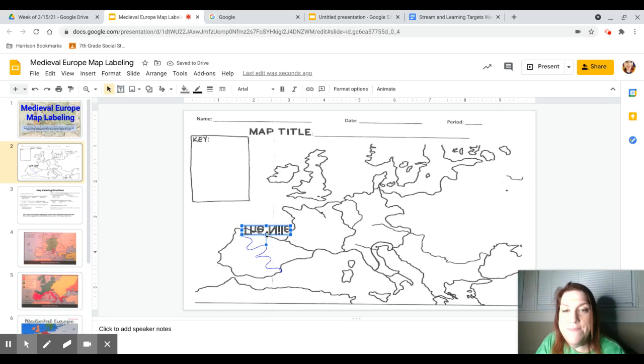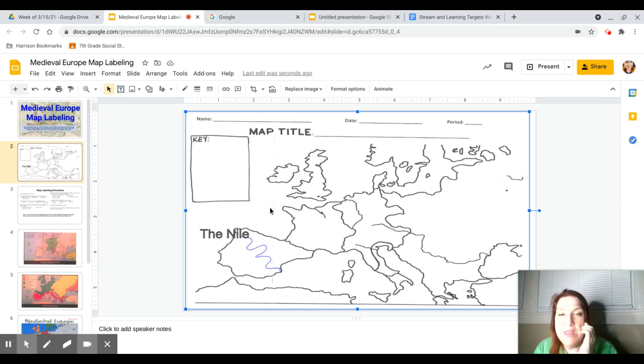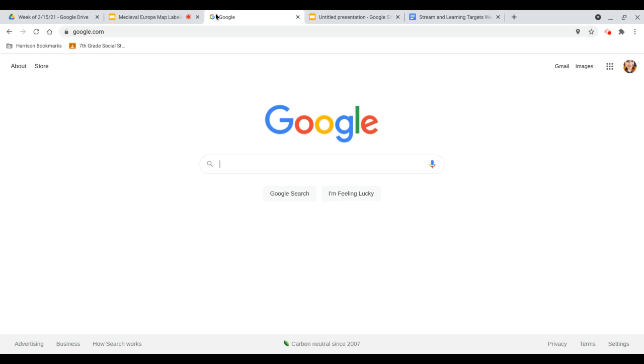And now we have flipped it. Let's go back. Let's fix that. Obviously, you can go back if you need to. Let's just leave it that size just for practice purposes. Put it there, and now we know we have the Nile River. Again, just an example. Obviously, the Nile is not found in medieval Europe, but I just wanted to give you an example.